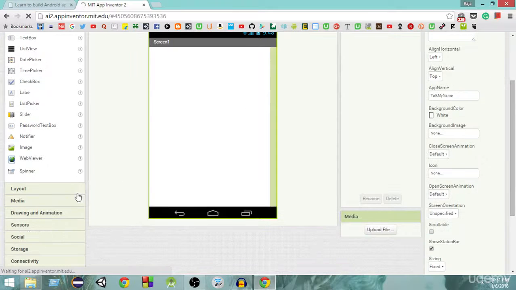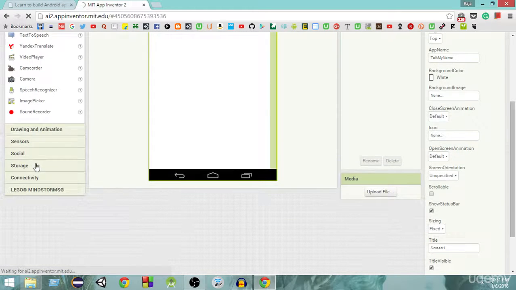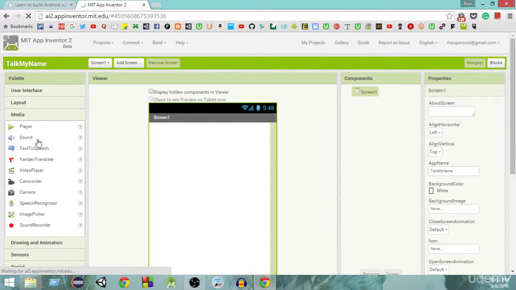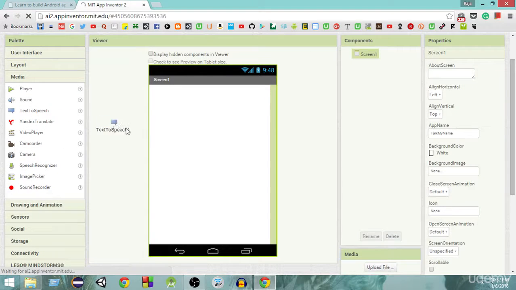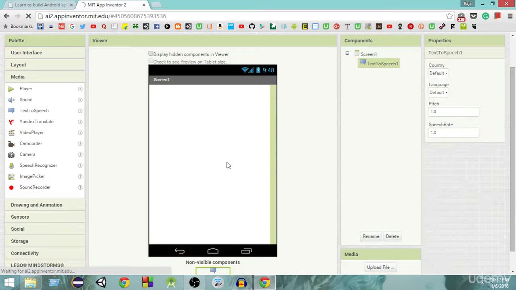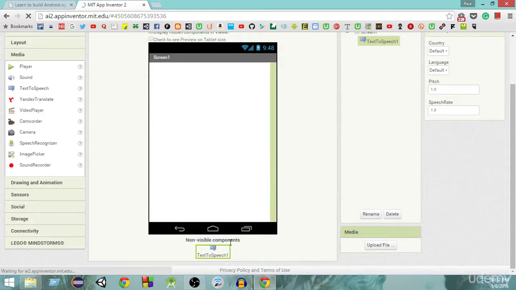Okay, so let's say we have all these things right here. As you can see, we have media, which has sound, sound recorder and all that stuff. Since we want to speak something, we're going to use this text to speech component. Okay, and we're going to drag this component and drop it over the screen. As you can see, since it's a non-visible component, it cannot be seen on the screen as a UI, and it will be seen at the bottom right here.